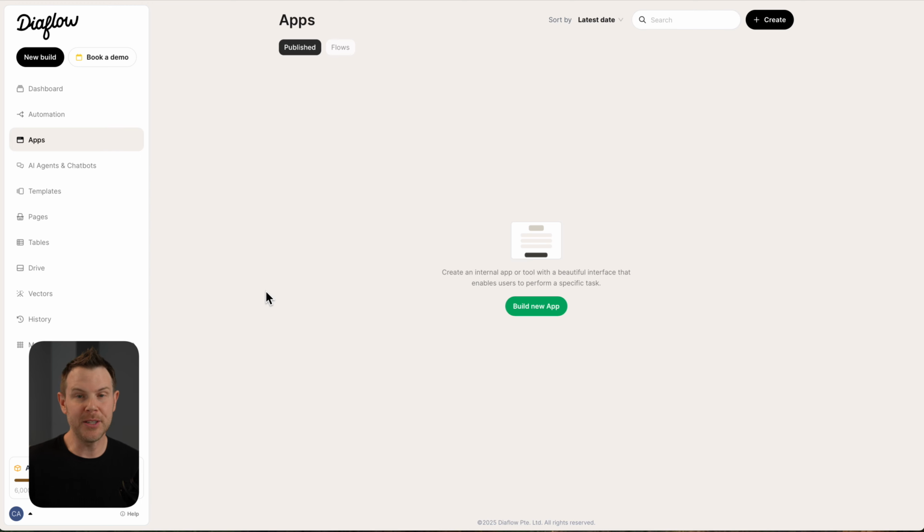This is where we can build our own internal tools. Now you could just click right here to build a new app and start from scratch. But they've done something really nice, which is to include some templates for other very simple apps that we might want to dig in and see how things work under the hood. So let's go over to templates right here.